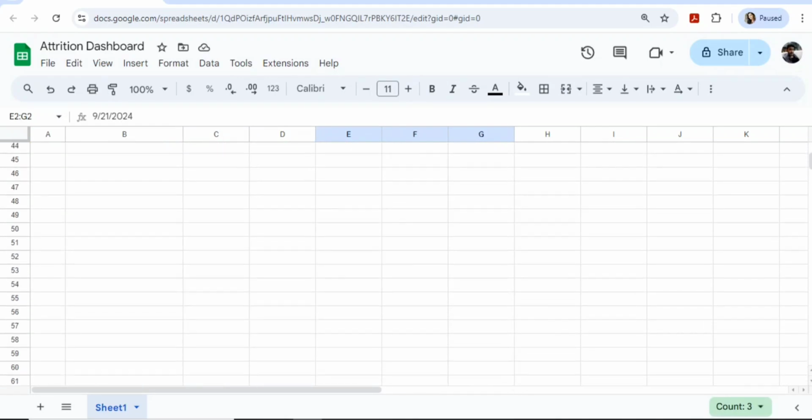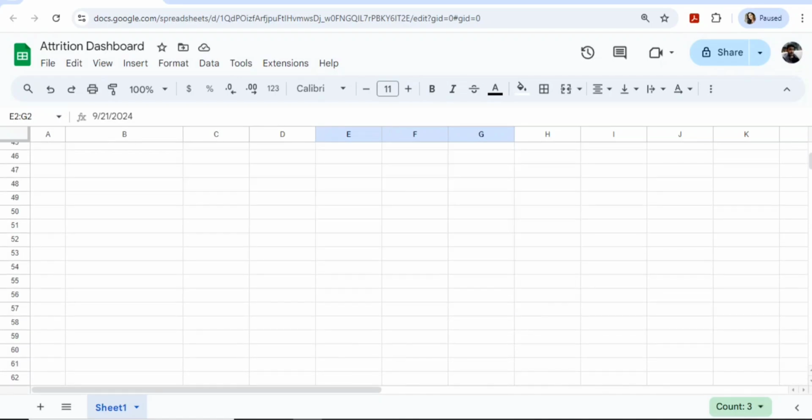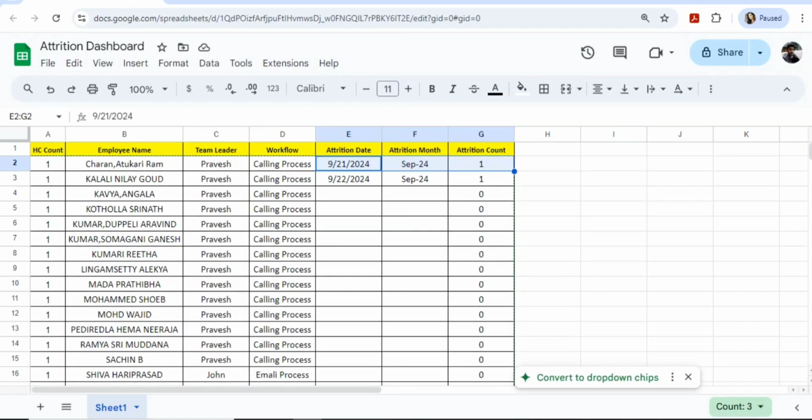That is the reason we have to get the attrition percentage. Consider one example: suppose you have 10 employees and one person is leaving. The percentage of attrition is 10%. In such a way, we require the HC for the current month also.